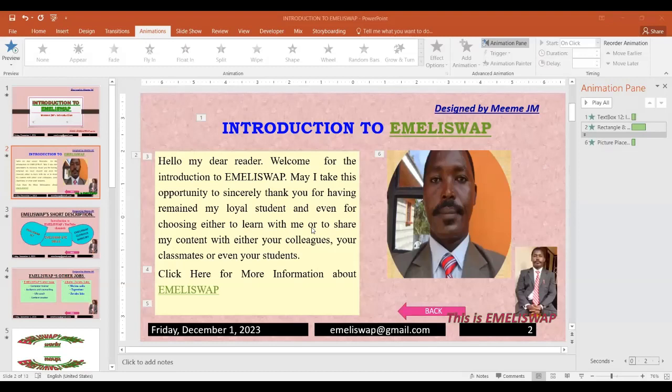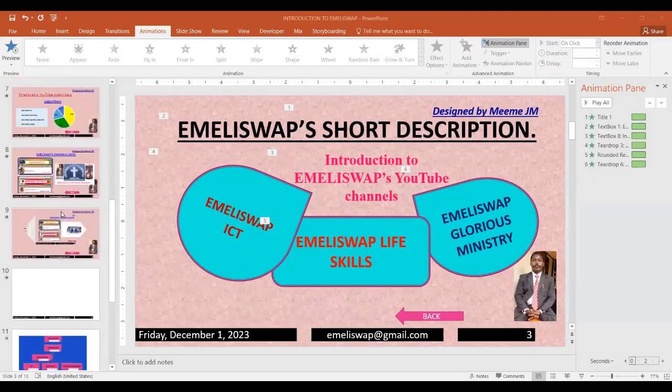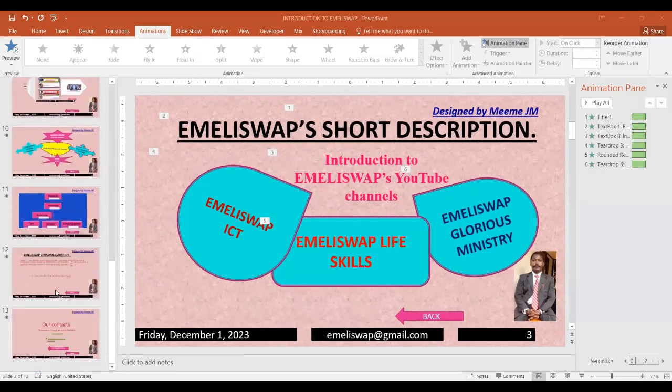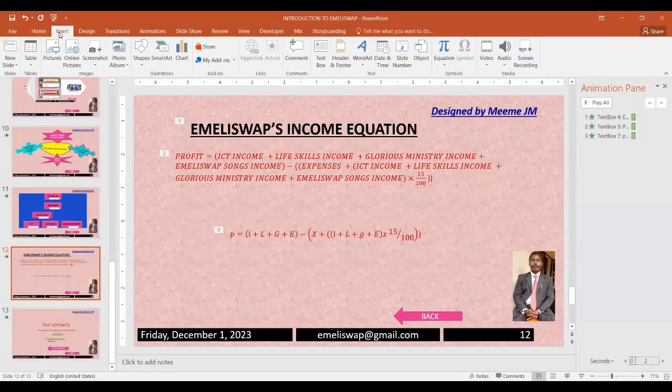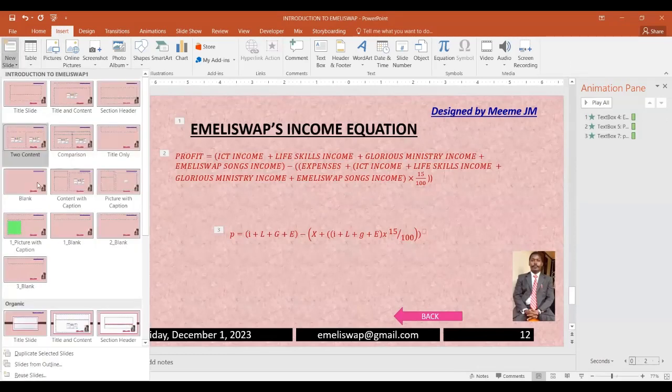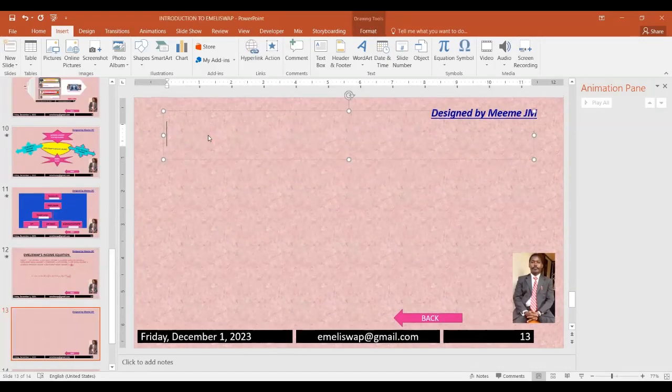So in this presentation, if I wanted to add, for example, a movie, like a movie for welcoming my audience to a YouTube channel, I can, for example, go to slide number 12. Then I can insert a new slide so that my movie is on its own slide. So I can click on the Insert menu, and then I can click on New Slide. I choose blank.